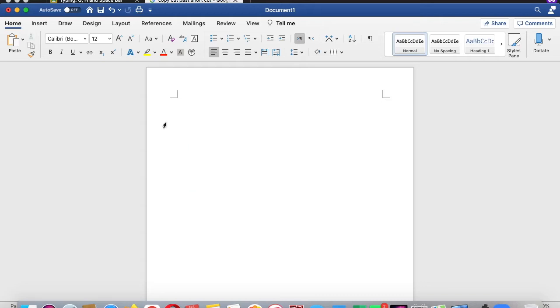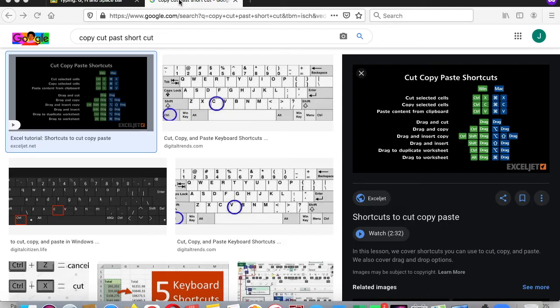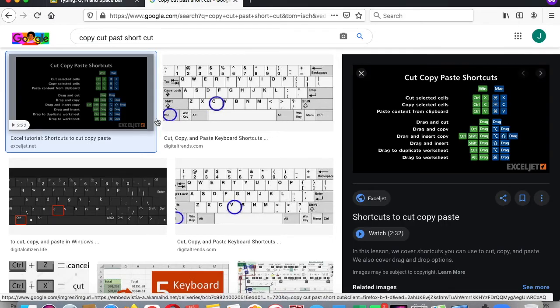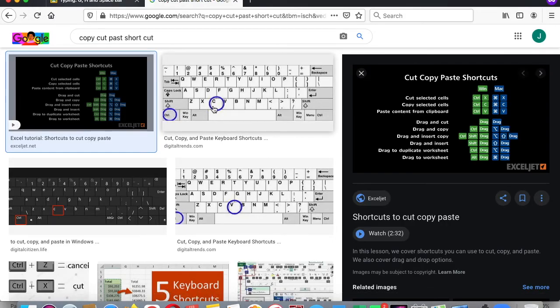To cut, X is like a scissor, right? And control and V will give me a paste, okay? So I'll just show you one more time. To copy, I hold down the control and do the C at the same time. So two keys, you do them both at the same time. Control and C to copy, and control and V to paste, and control and X is going to cut. It's going to cut the writing, the text, and control and V to paste.